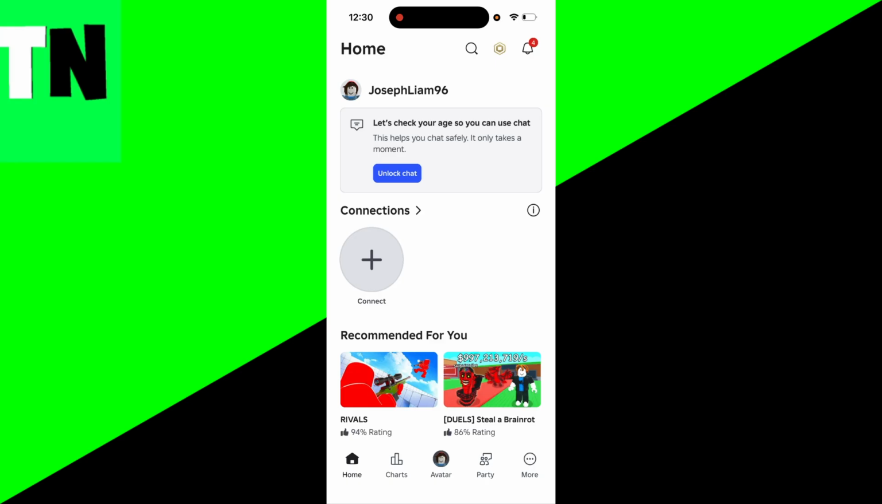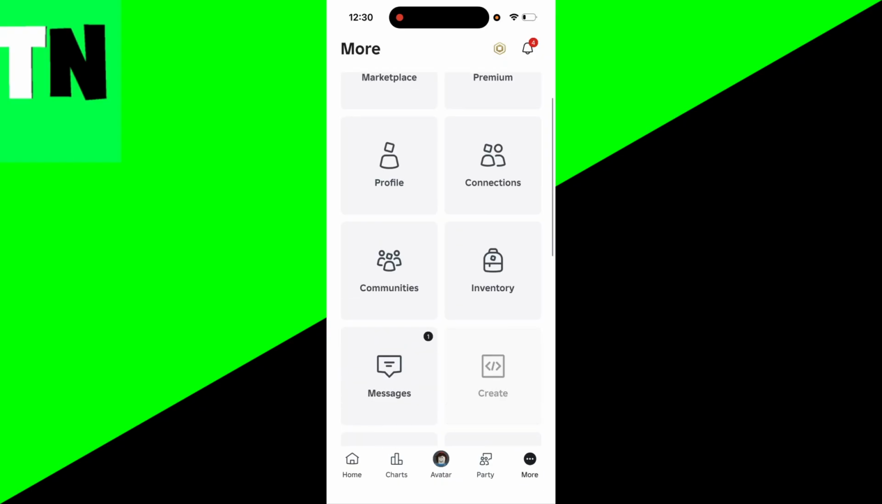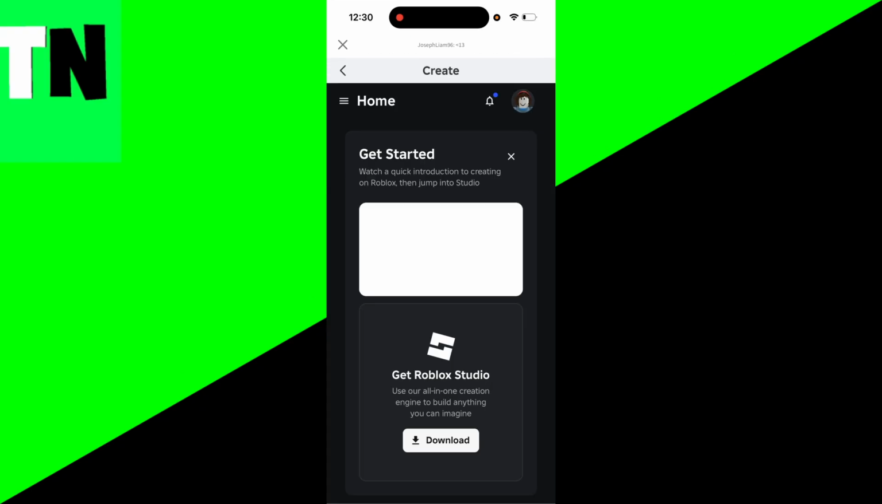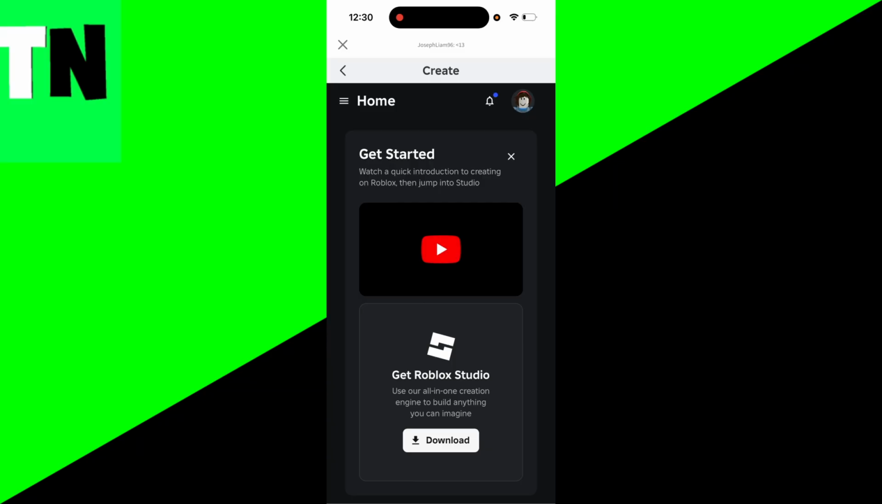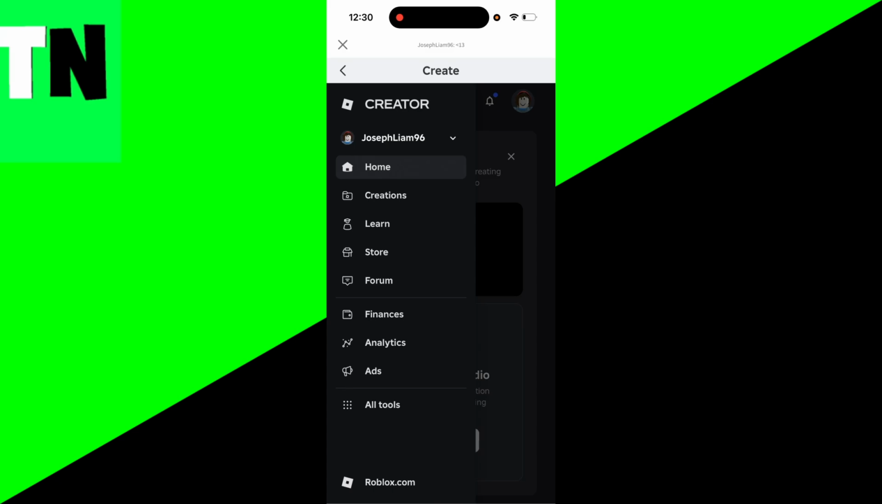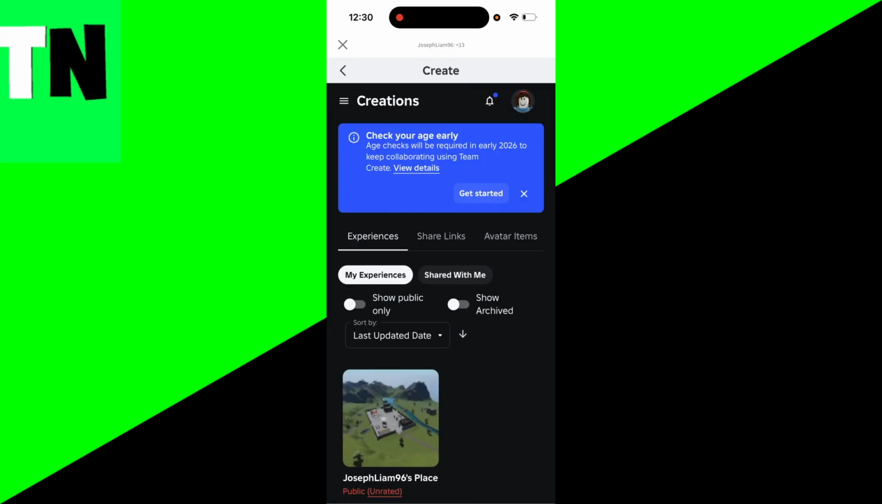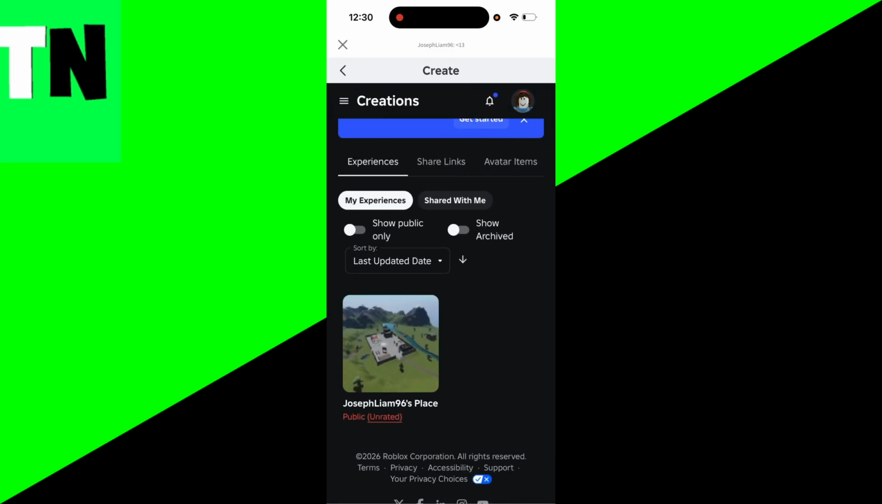So what you need to do is go ahead and go to the Roblox main menu, scroll down to the bottom menu, select on More, then go ahead and select on Create. By the way, this will work both on mobile devices and on a desktop. Now, what you need to do from here is go to the top left, select on these three bars, then go ahead and select on Creations. Then you want to go ahead and select on your experience.